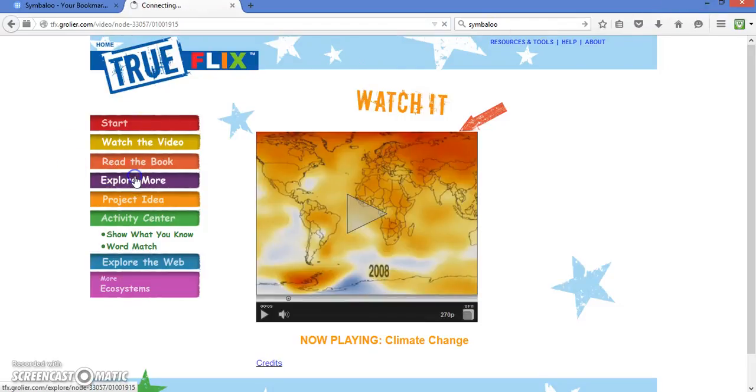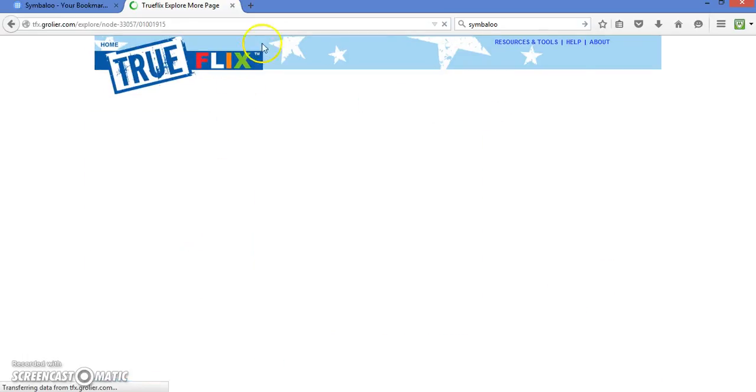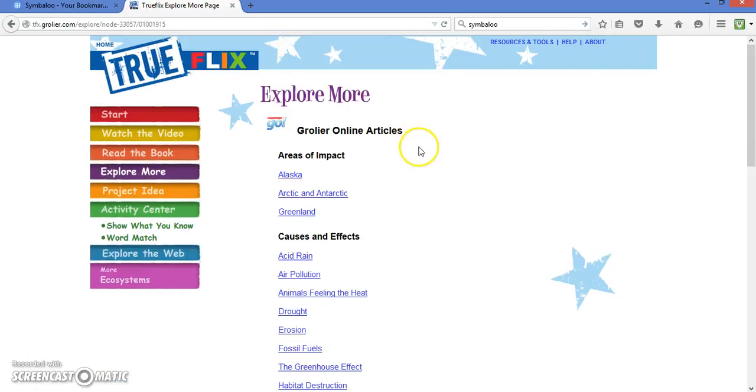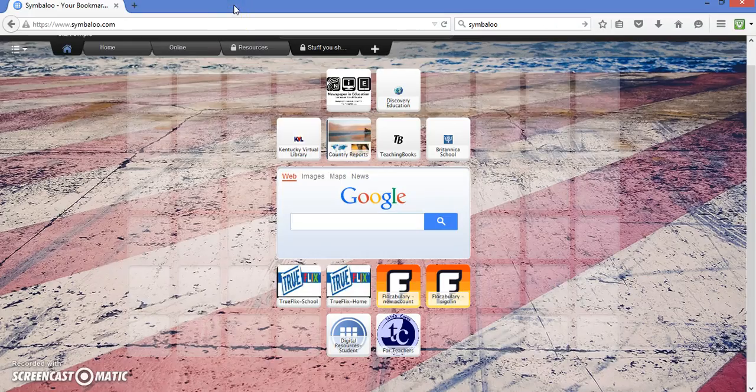And then you've also got project ideas and activities that go with that. So this is another great resource for you guys. It's called TrueFlix, and it's going to hook you to some more articles. It's got, like I said, projects and activities and that kind of thing. Trying to keep this short. Okay.